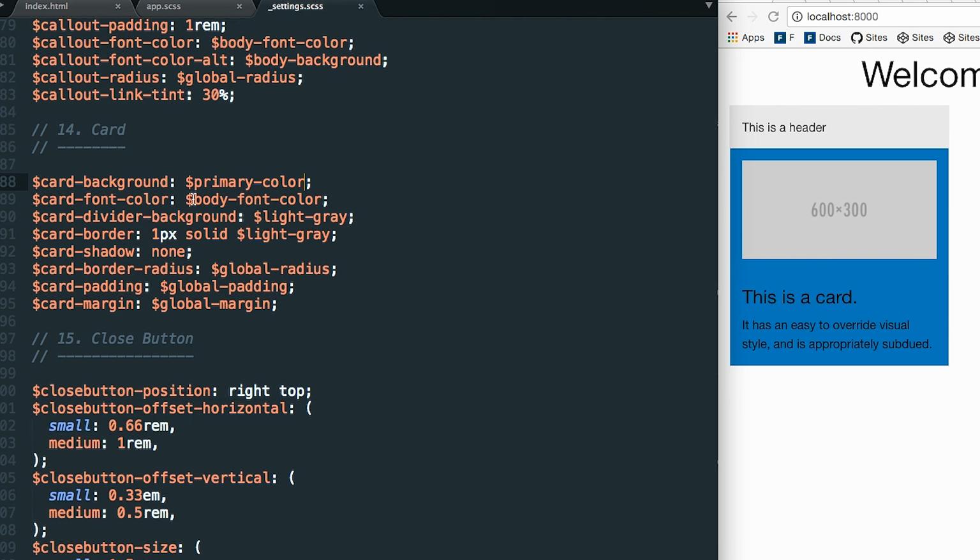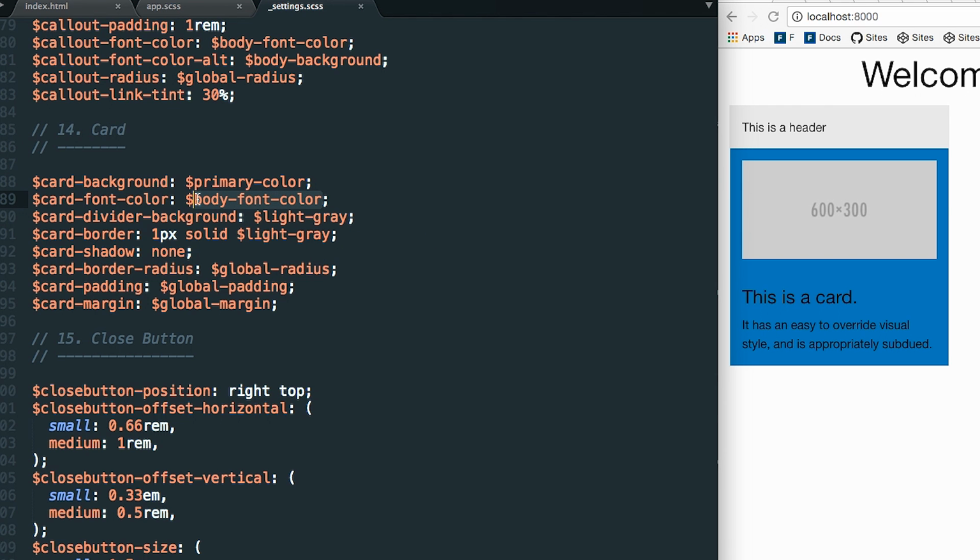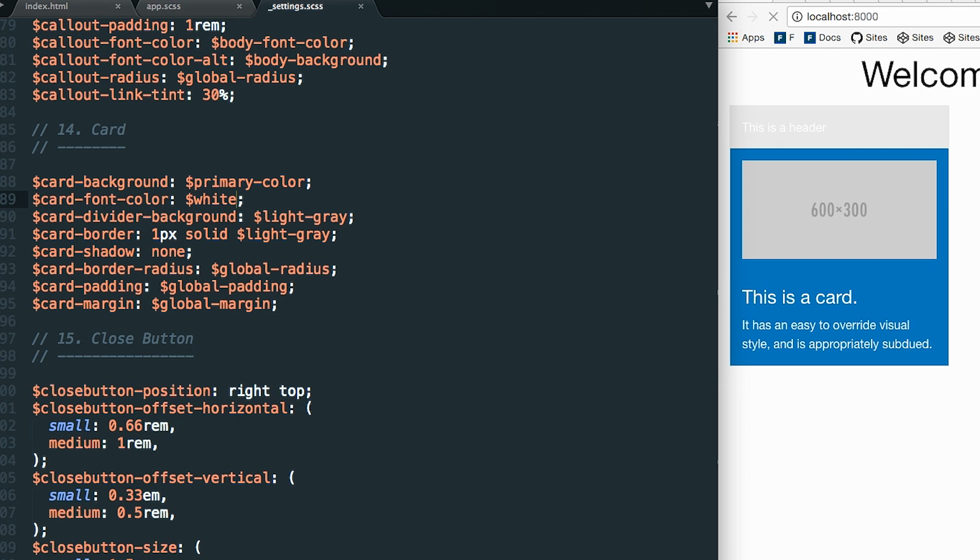The card font color is set to the body font color, which would make sense in a straight white background. But we've changed that, so now we're going to change this to the white variable, which we have in the settings file already. Now you notice that this card divider, now the text is a little light for that card divider. So we'll jump to the card divider, and instead of light gray, we'll make this a dark gray. Okay, so now that's looking a lot better.